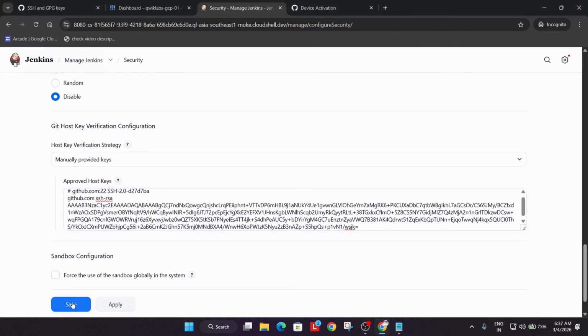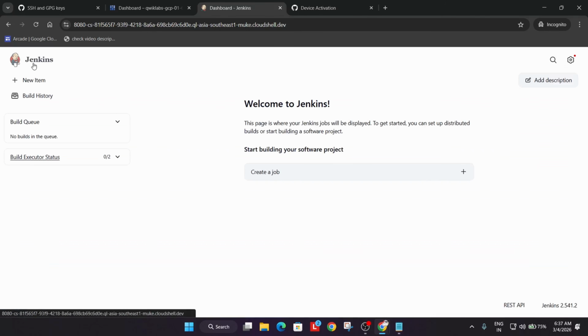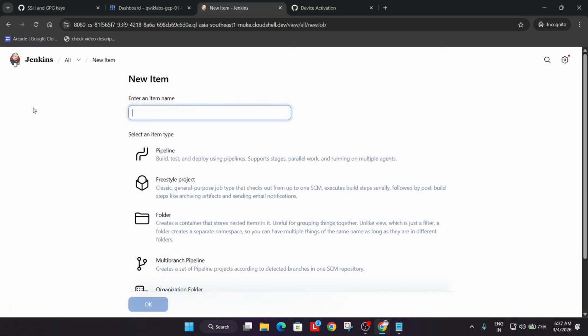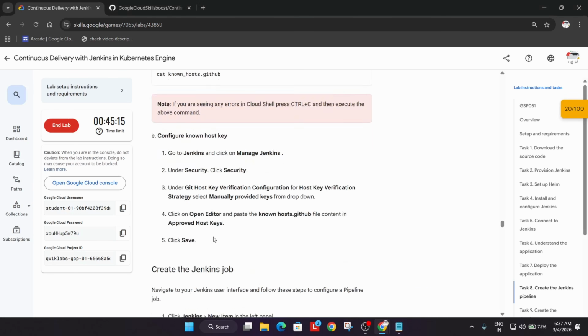After that, you have to simply click on the save button. So this thing we have successfully done. Right. Now what we have to do, we have to just click on it and just click on new item. Now from here, we have to enter the name. I'll find the name. Just come down over here.